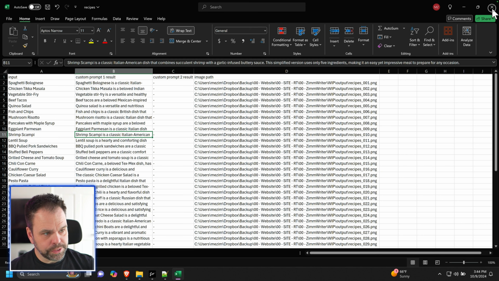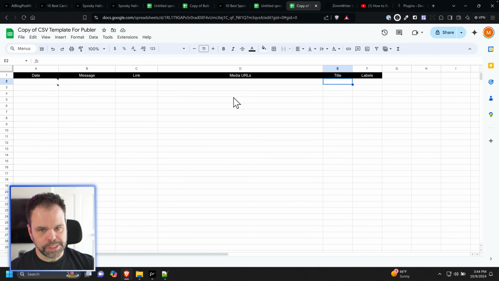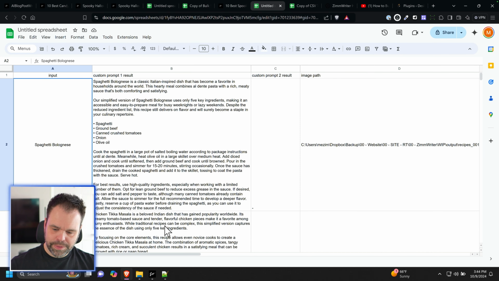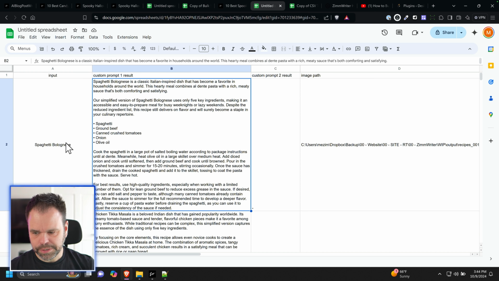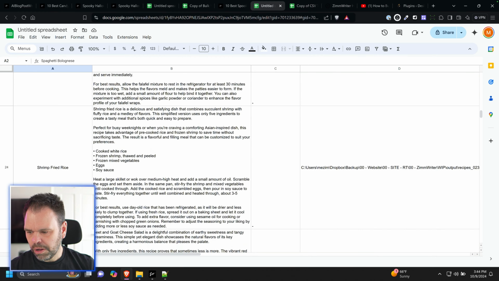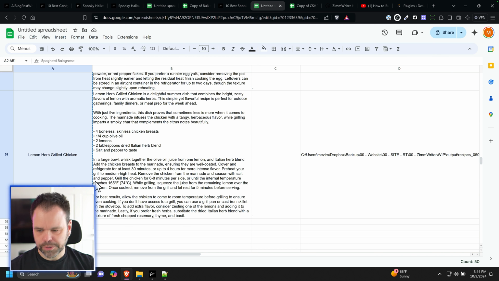So I'm actually going to close this because we're not going to copy from Excel because, again, Excel is going to possibly butcher the emojis and things like that. So I'm going to import the CSV that ZimmWriter created into Google Sheets. You can just go to File and then import the CSV on your desktop. And then we'll copy all of this stuff right here, all of these titles, assuming these are titles for your social media post. If they're not, then come up with your own titles.